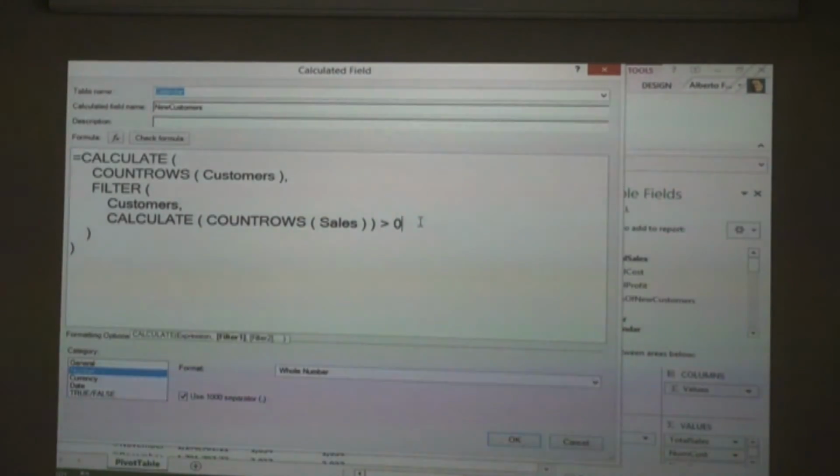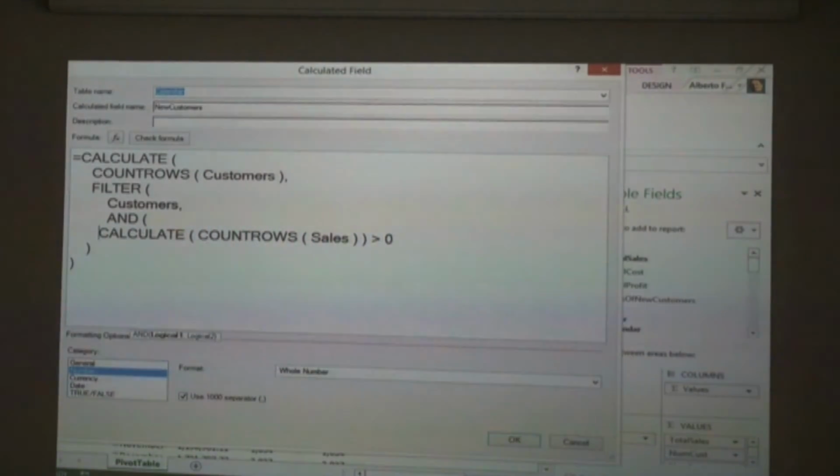We don't want only to check that customer sales is greater than 0. We do something more complex. We say, okay, calculate count rows of sales needs to be greater than 0, so it has a sale now. The next condition will be it has no sales before.